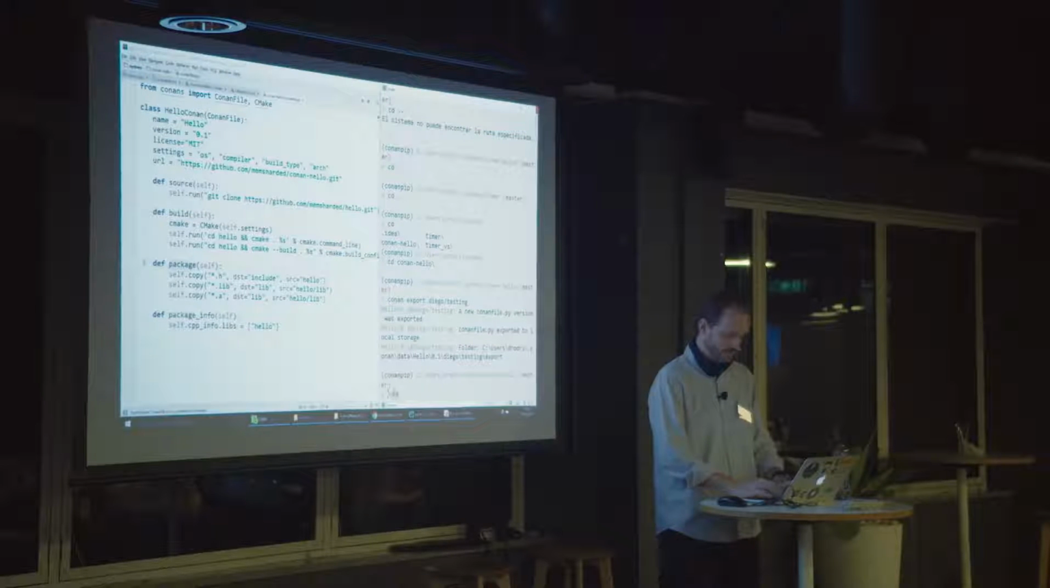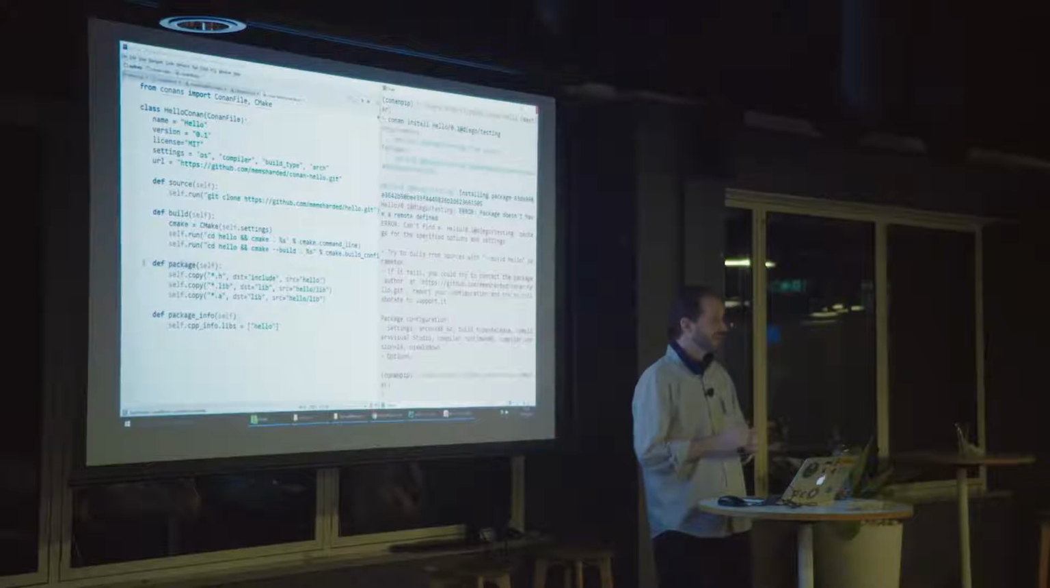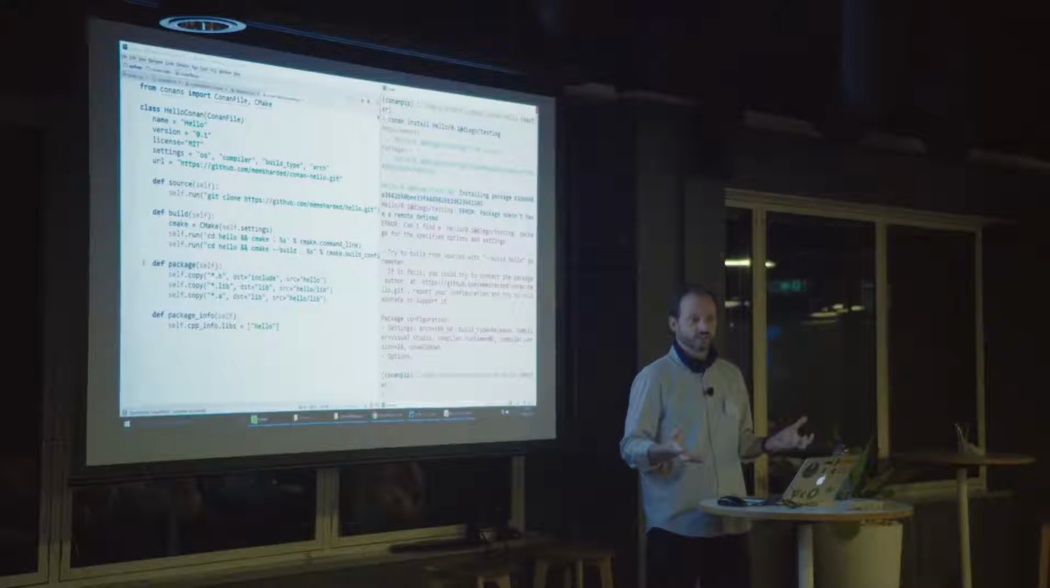I can already use that package. For example, I could just Conan install. I'm going to install this reference. It's going to be called hello, version 0.1, from Diego testing. If I do this, it's going to complain because it cannot find a binary package. It has only found the recipe.